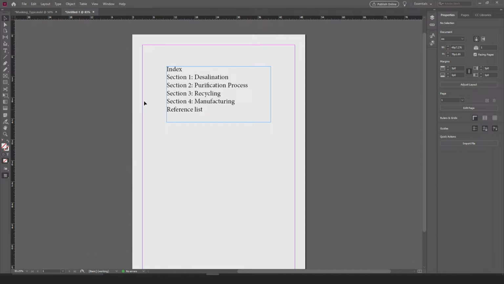Okay, so the first thing we're going to be looking at is how we can create a list inside of InDesign. So as you can see over here, I have a very basic list. So this is something, for example, if you had a table of content or anything along those lines. So this is going to be quite basic, just to show you how you can implement some bullet points and numbering instead of doing it manually.